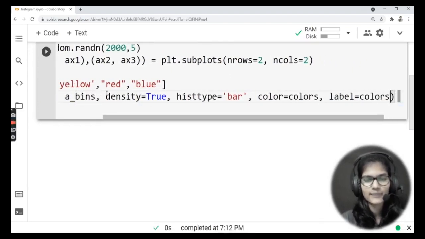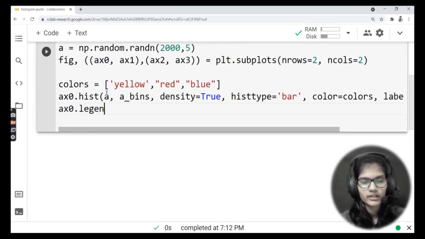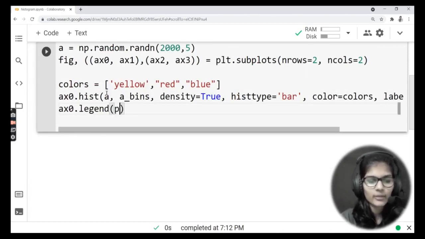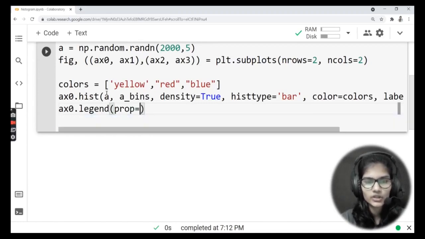All of the things I have done, I would come on to a new line here, and basically here I'll be writing ax0.legend. Into the bracket I'll be passing prop, that is basically the property, is equal to. Now into the bracket I'll be mentioning the size. Let's say my size is 12. So this is done.